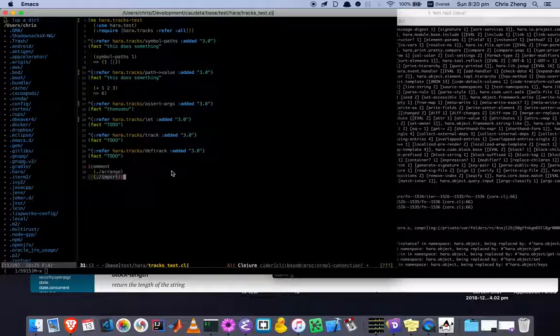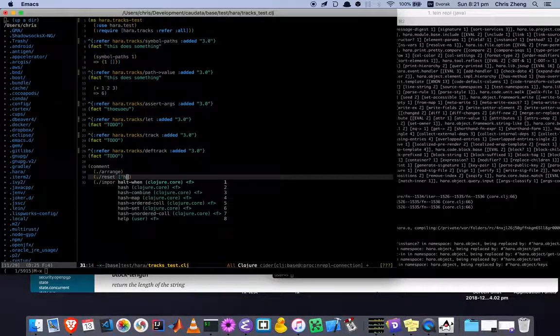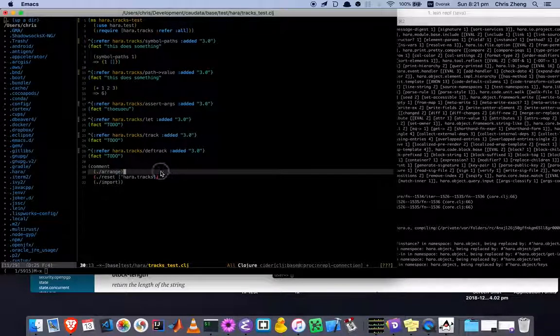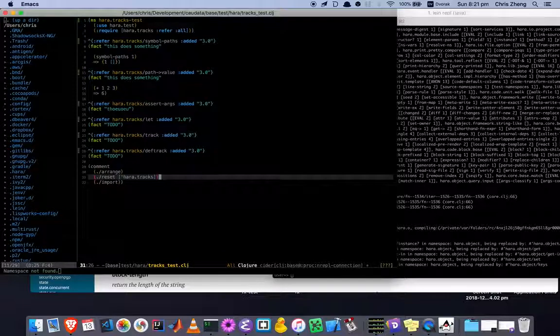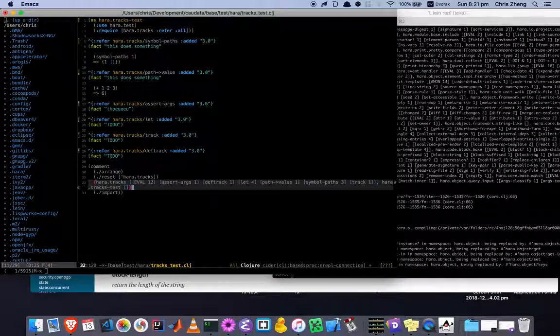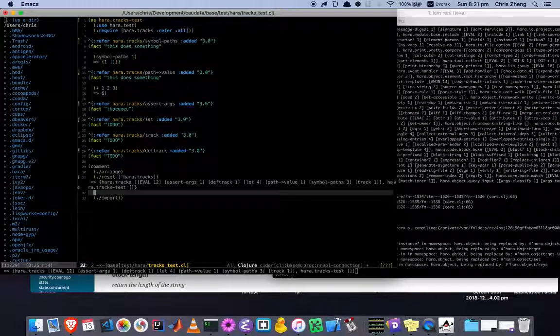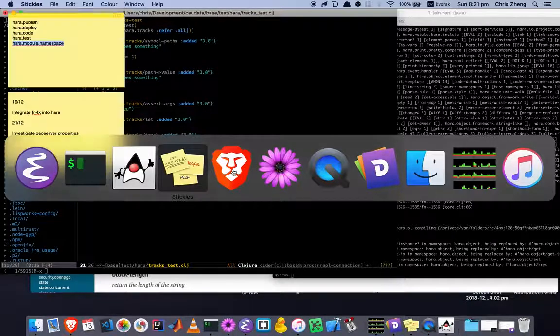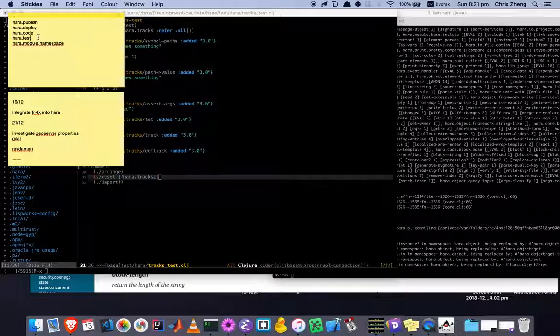If I'm developing and I think there's a problem here, I'll just go reset, or reset hara.tracks, and it says namespace not found. Good, that's what we want. So blow it away, and then reload. Blow it away, reload. Okay, and then if I reload again, namespace not found. Okay, so that's the namespace.